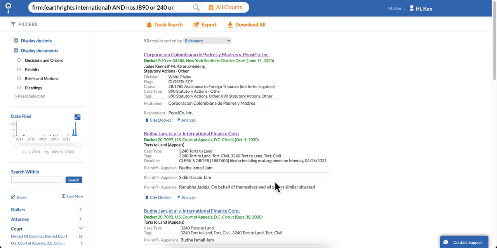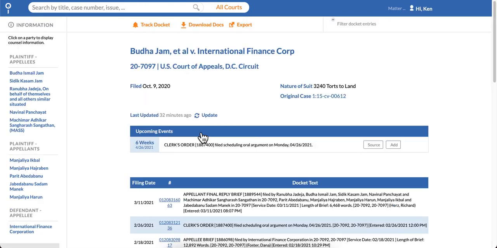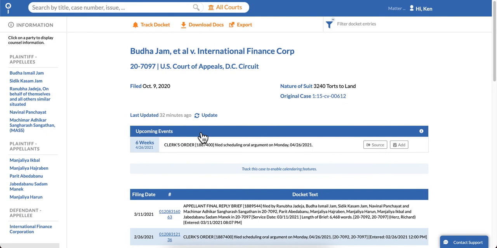Now from here, let's also talk about things we can do with an individual docket sheet. So let's go ahead and open up the second case, the Buddha Jam versus International Finance Core case. We click into it. Now from here, we can do a couple of things.